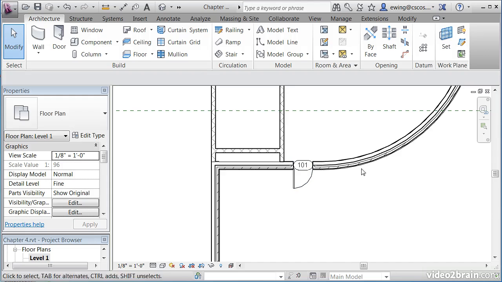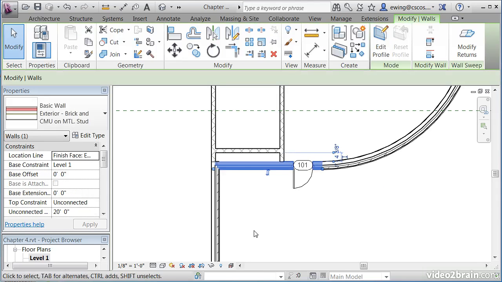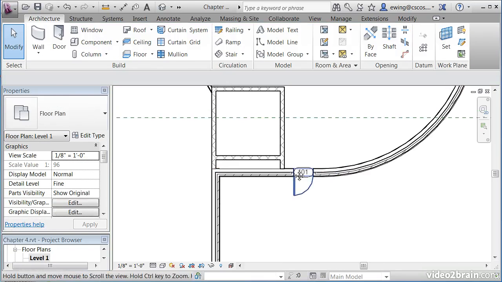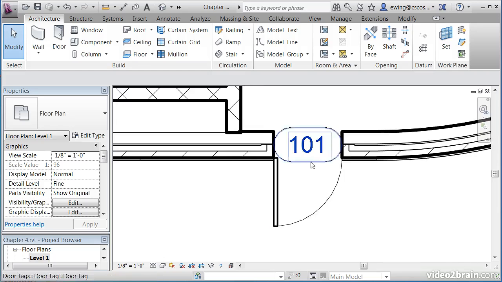The next thing I want to do is ensure our walls are wrapping. Go ahead and select one of your exterior walls. Click on Edit Type, and under Wrapping at Inserts, make sure Both is selected. Wrapping at Ends, we'll leave it at None. Click OK. Zoom into your door. Notice that it's now tagged and the walls are wrapped.